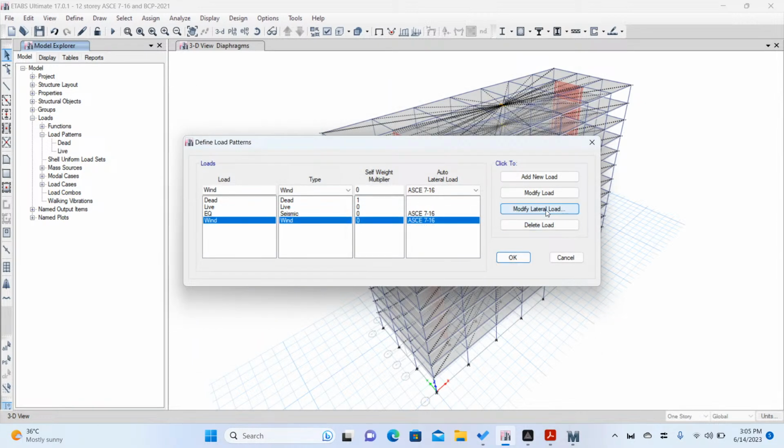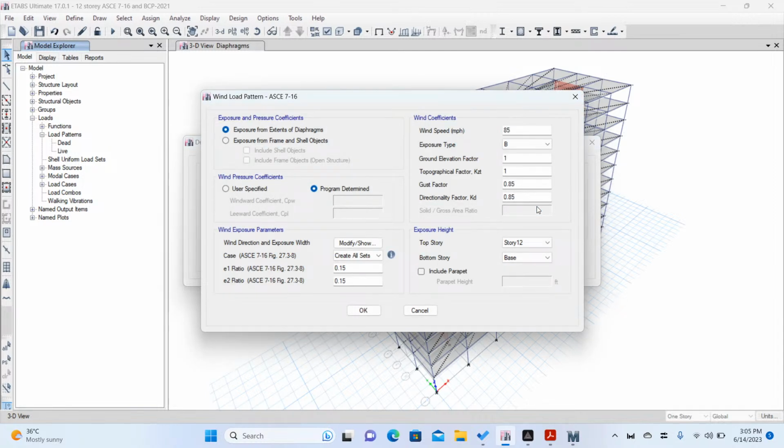Now wind. The first choice is exposure and pressure coefficient. The exposure from extent of diaphragms, yes, this is a good option. We can select that one. Otherwise, if we say exposure from frame and shell objects, we have to include the shell, etc. So let's leave that option and select the first option, which is exposure from extent of diaphragm. Wind pressure coefficients, we can leave for program determined.